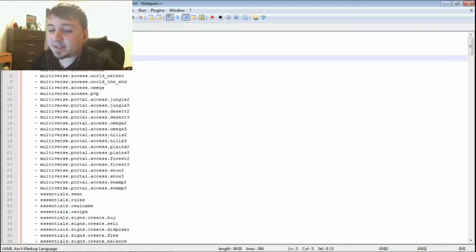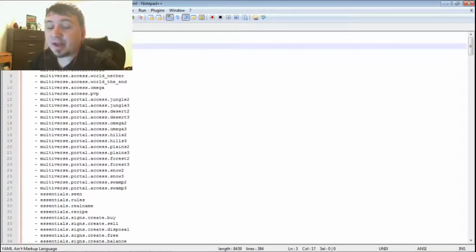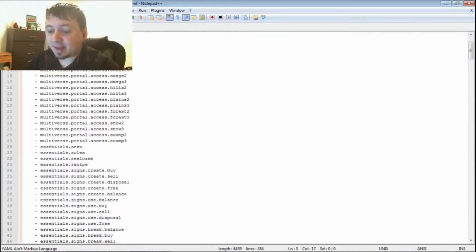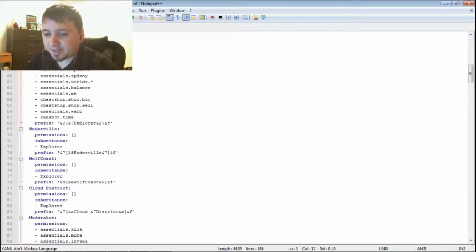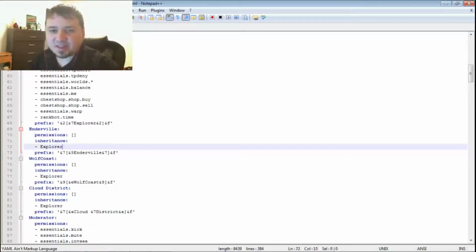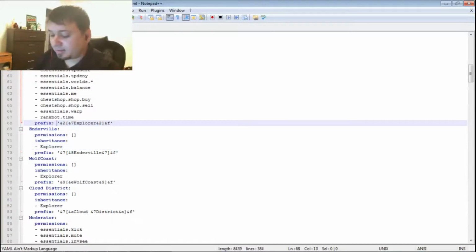Now you'll need to set a default group, which you can do with default and true, and for the rest you don't. Let's go to the next one here, which is Enderville, which is an established town for those of you that don't know. There's nothing really special about them with the exception of their prefix, which is a title before their name. You can add suffixes as well. You just have to do suffix, and then you have to make a space.